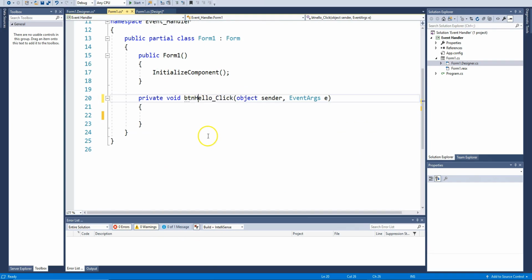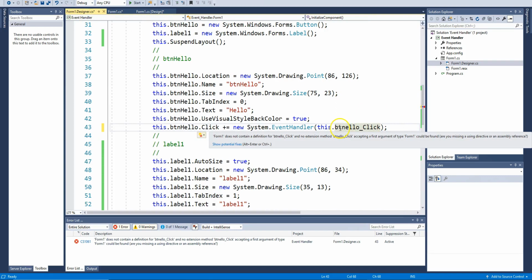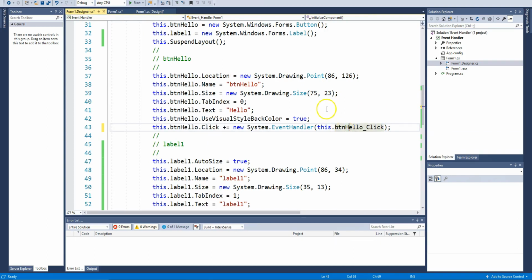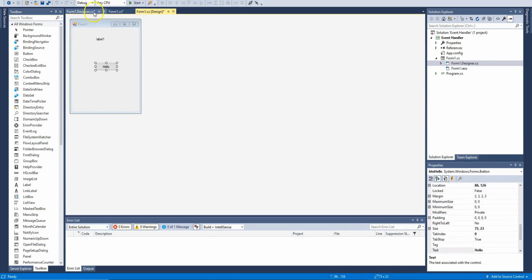Or you can change it back to how it used to be by adding the H back, which you'll have to also add over here in the designer. So yeah, it's a really good troubleshooting step you should take when writing your program.